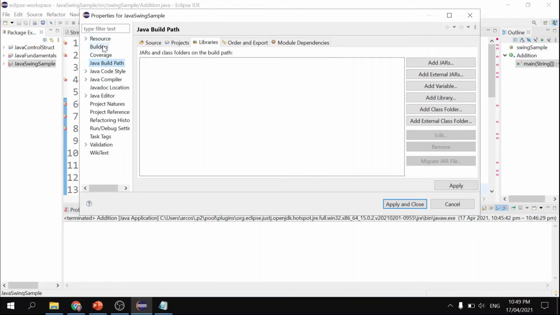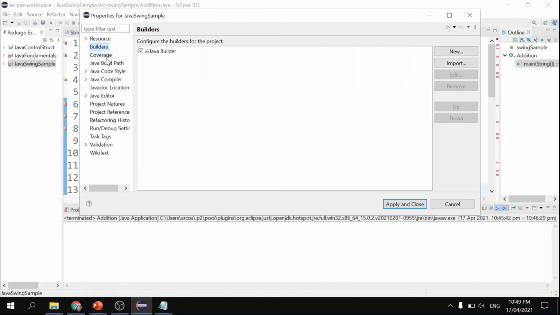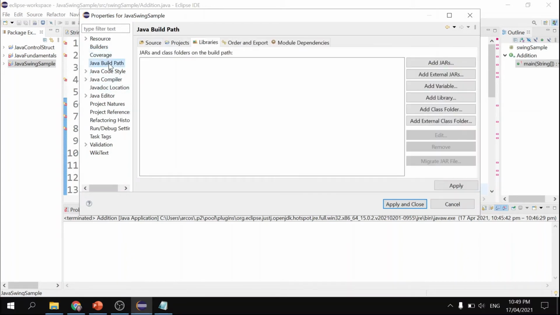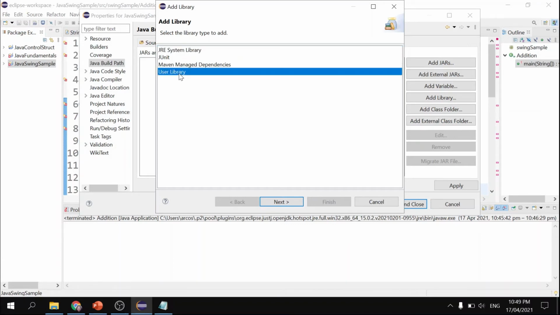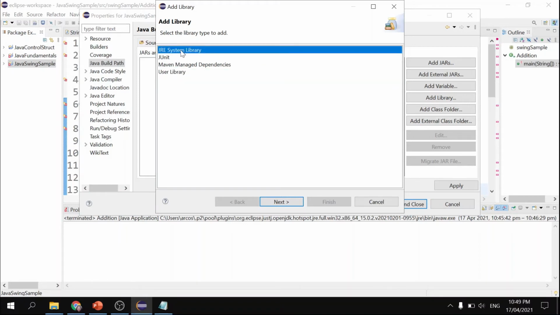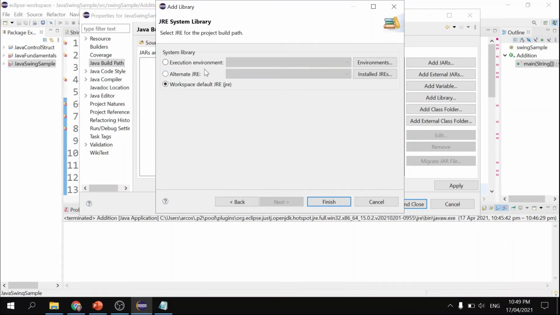There will be a default item that is clicked here, but make sure you go to Java Build Path, and then under Java Build Path you click Libraries. Under Libraries you click Add Library, and then make sure that you choose JRE System Library. Sometimes it prompts for User Library, but you have to select JRE System Library. Next you click Next. It would lead you to the JRE System Library window.